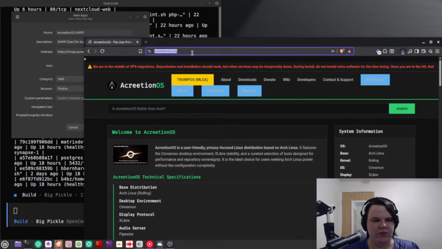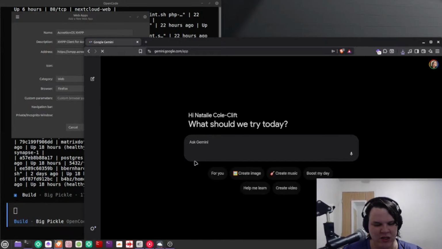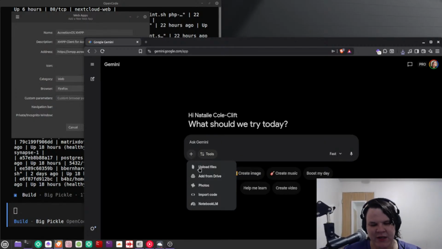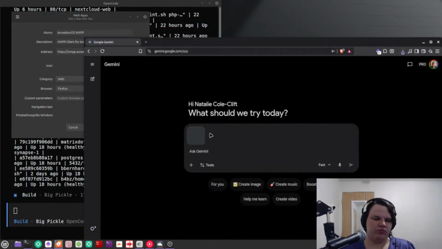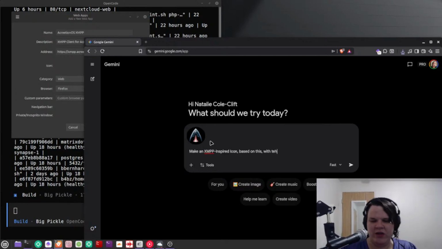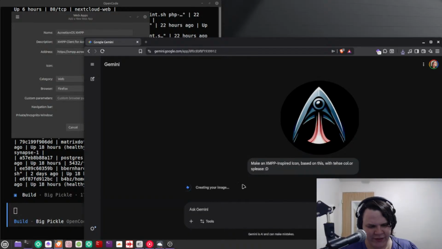What we're gonna do, we're actually just gonna go to Gemini. I don't care. We're gonna go here. I'm gonna hit plus. Come on. Load in. I need to hit plus. Upload files. Desktop. Make an XMPP inspired icon based on this with these colors, please. And you'll see here it'll start generating it.